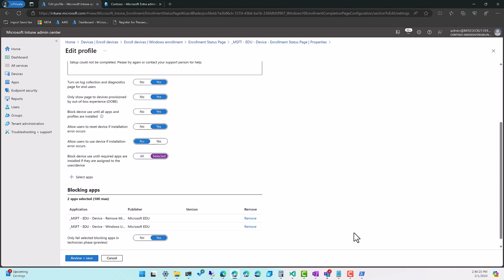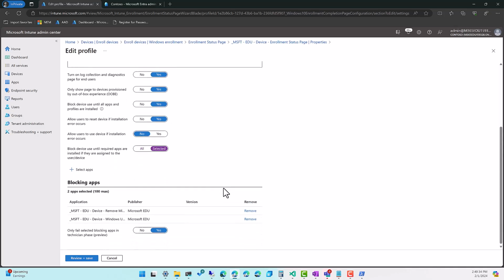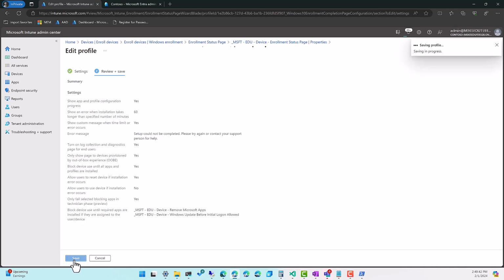But if I do need to install things from Intune, like maybe I do need to install Office or I need to install something else, then you might want to select those apps as well. So this is completely up to you. But we do recommend that you come into here and figure out what makes sense for your environment for the applications that you want to block with. And so we're going to review this and save it.